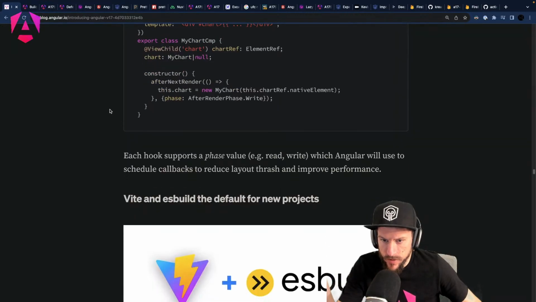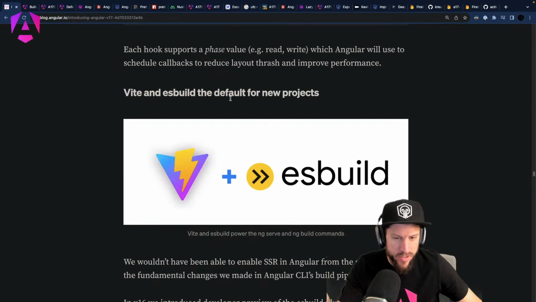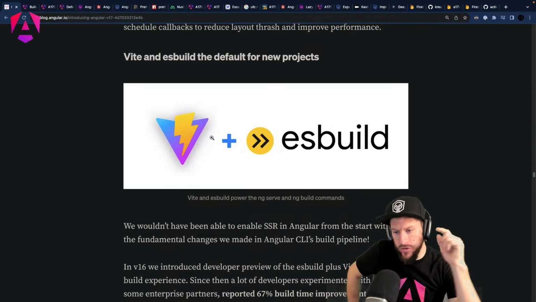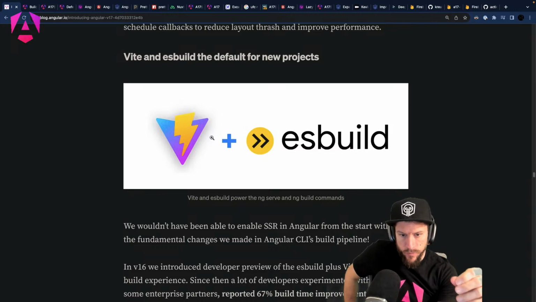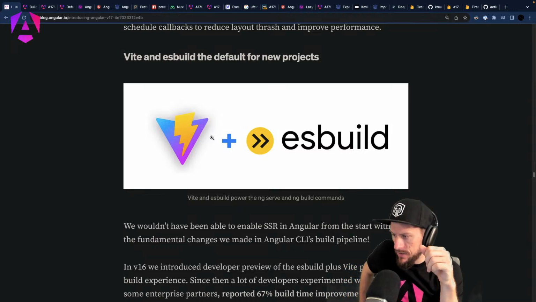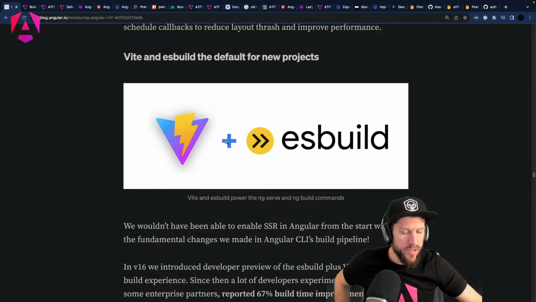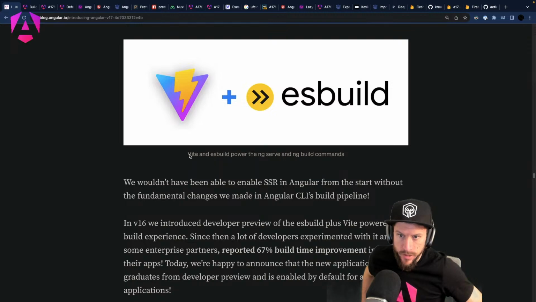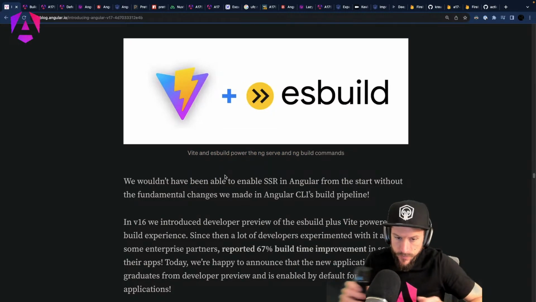So then we have the Vite and esbuild, our default for new projects. That's pretty interesting because we switched. You can also use it with Angular 16, where it was dev preview, but we switched for bigger applications to Vite and esbuild. Basically we got around 60% build time improvement. That's something I can confirm from using it in practice, which is amazing.